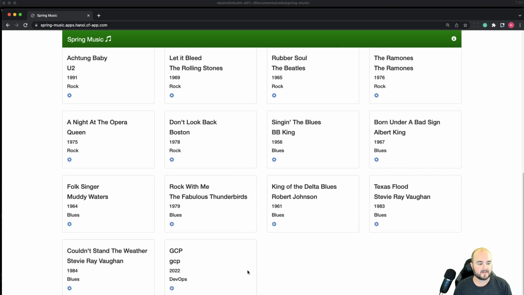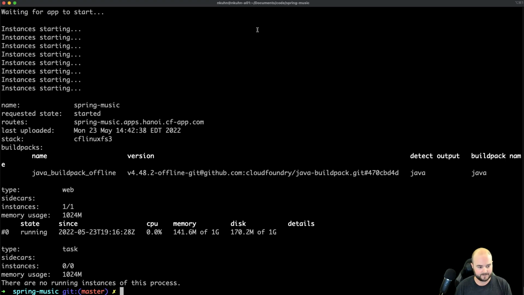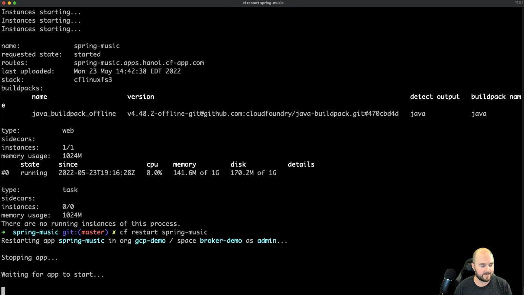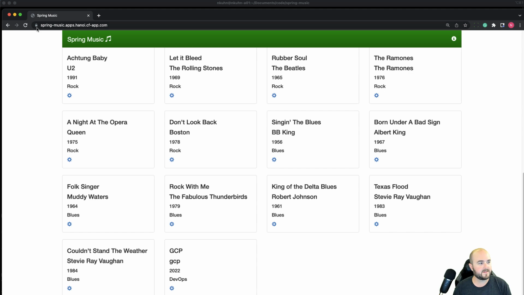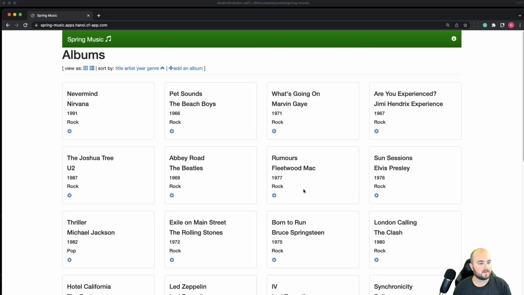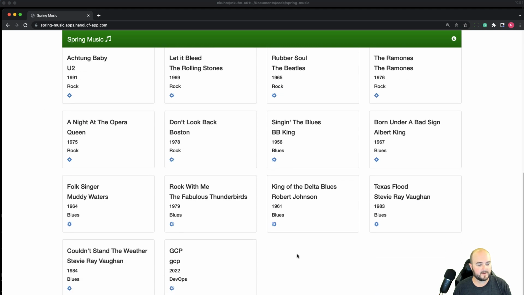Now the true test is if we go ahead and restart our application once more to make sure it actually picked it up and somehow this isn't stored in memory. So let's go ahead and redo that now. Restart our app once more. Okay, the app's been restarted. Let's reload our page again. And let's look for our album we added. Yeah, there it is. Our GCP album has been loaded.